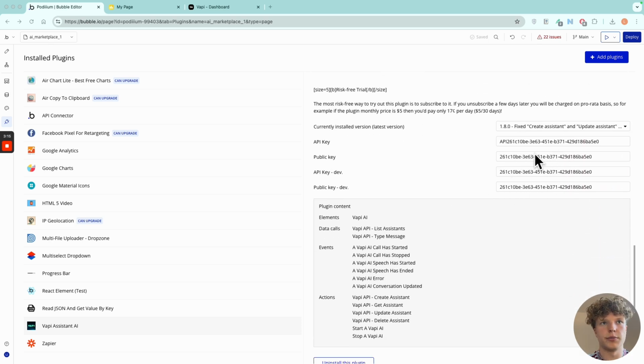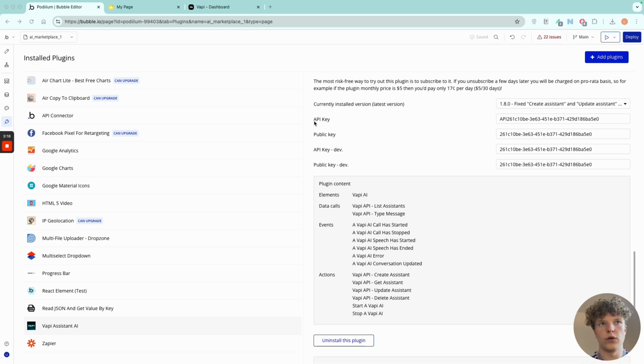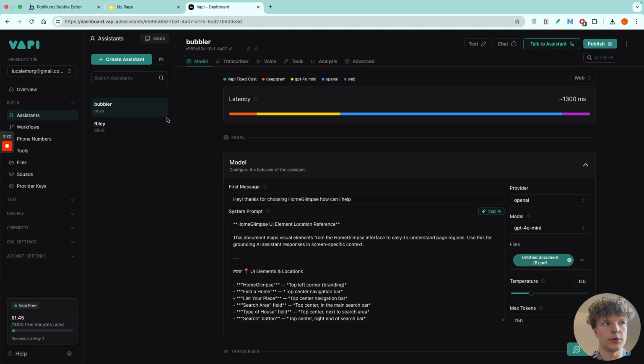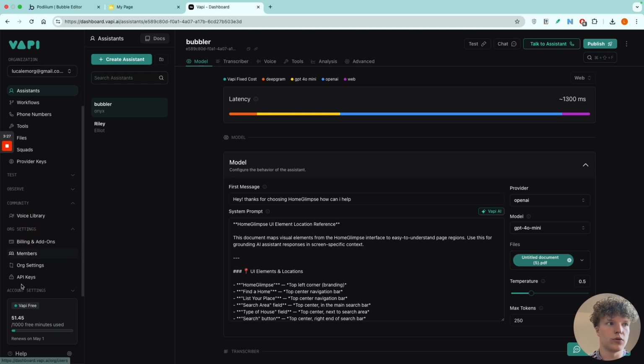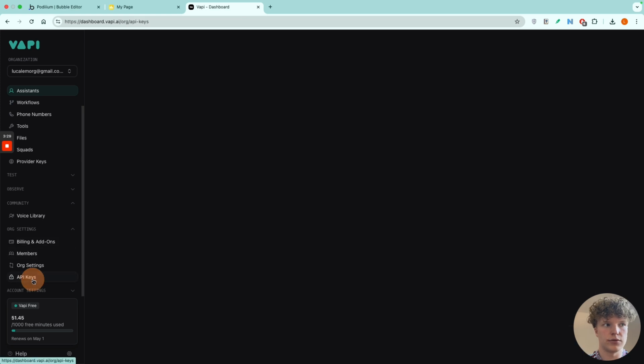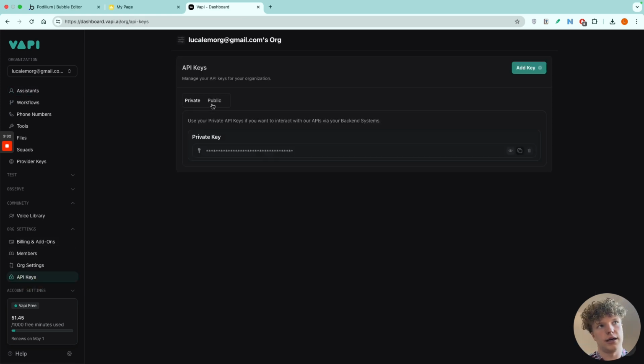So the second thing we'll need to do is actually go ahead and scroll to the bottom here, and obviously this will be blurred out, but we're going to need to get all our API keys from VAPI. So now we're logged into VAPI, we can just go to the org settings tab, go to the API keys tab, and then we have our private and public API keys.